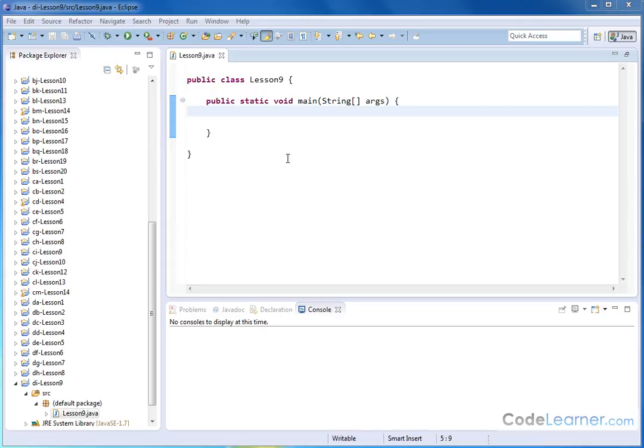Hello, welcome to lesson 9 of Mastering Java. Here we're going to learn how to find the length of a string.